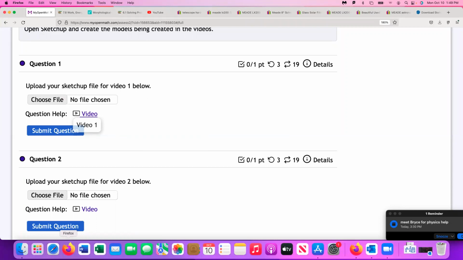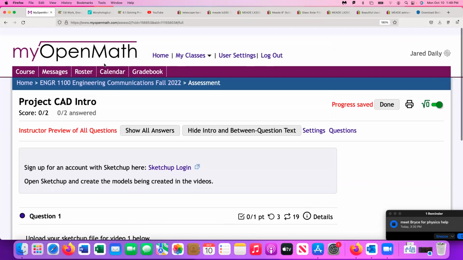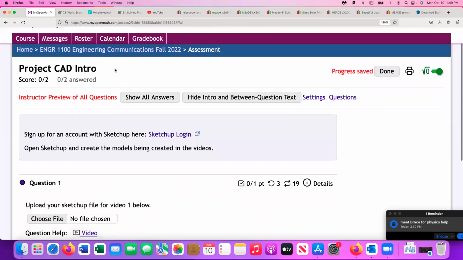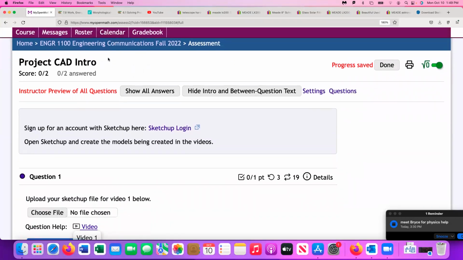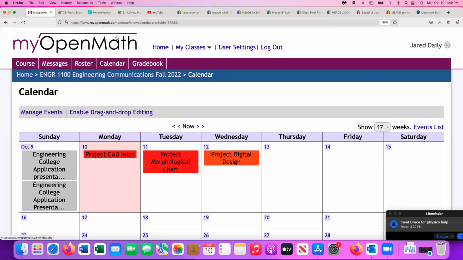What is the SketchUp, watch the video, starting this stuff? Oh, I think it's due tomorrow. Let me take a look here. It's due today, but I'm going to put it till tomorrow.